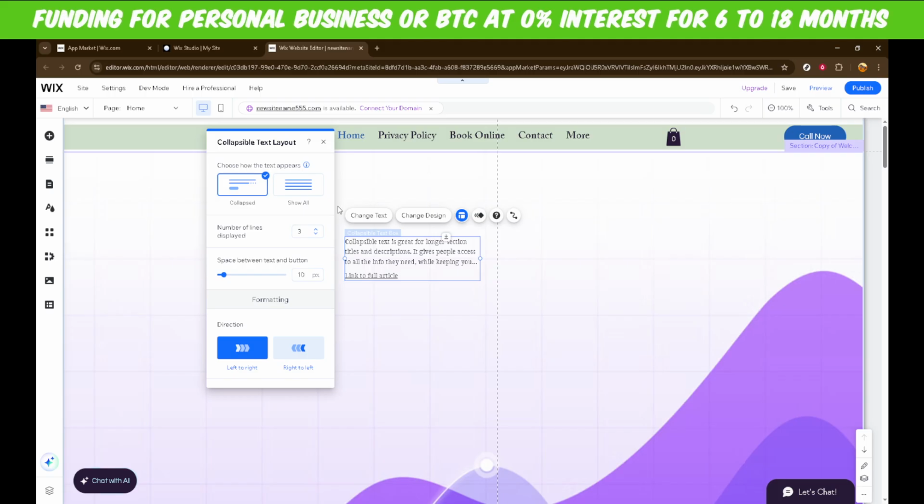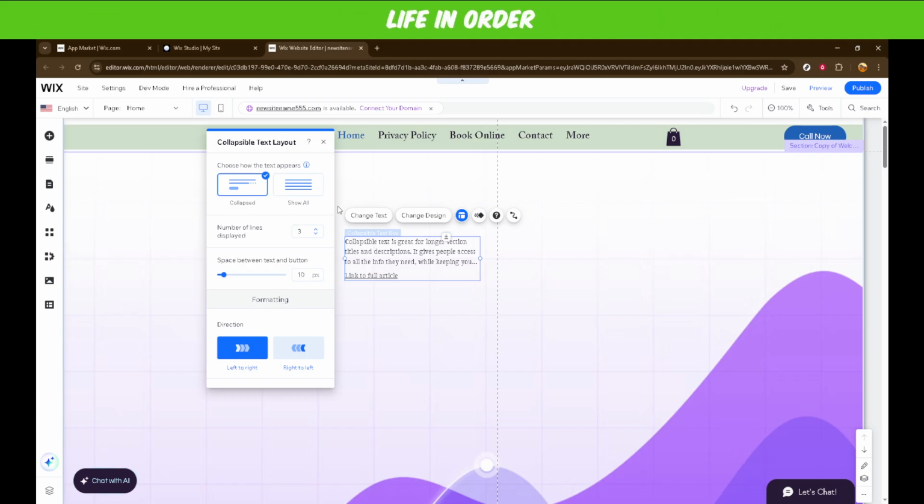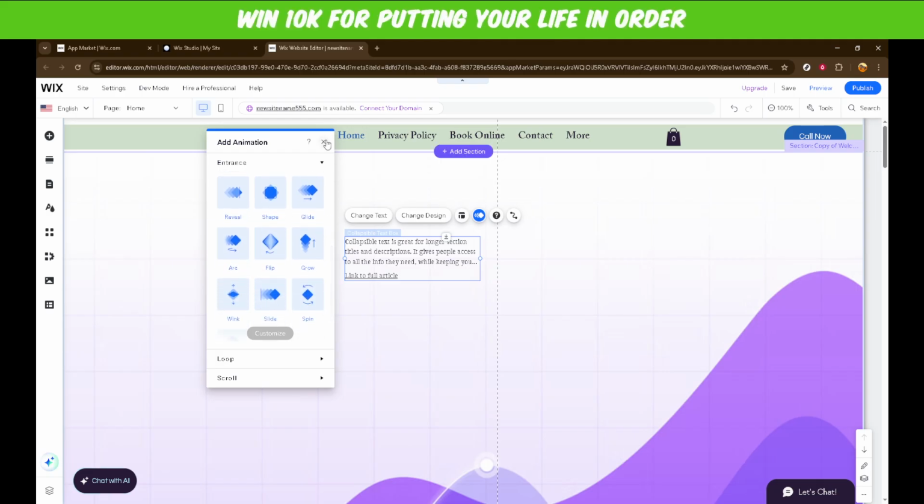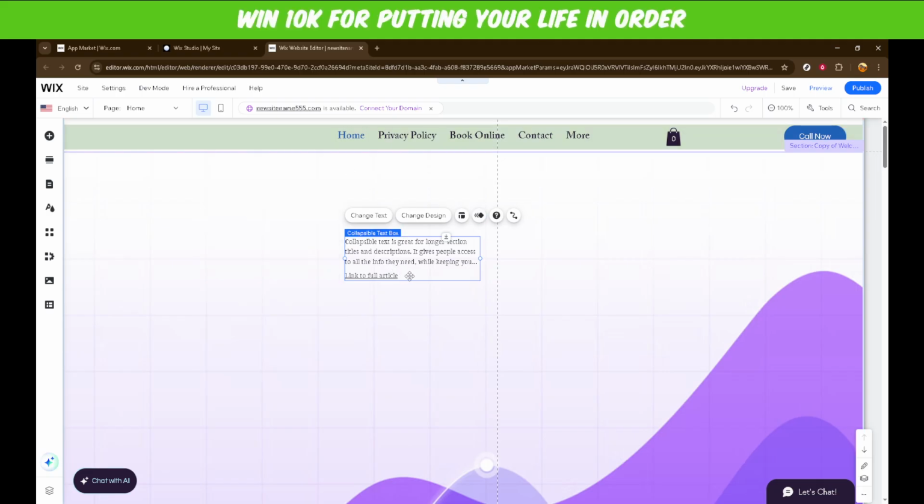By following these steps, you now have a collapsible text box on your Wix website that is both functional and aesthetically pleasing. Whether you're adding FAQs, terms, or any content that requires concise presentation, collapsible text is a valuable tool in your web design arsenal.